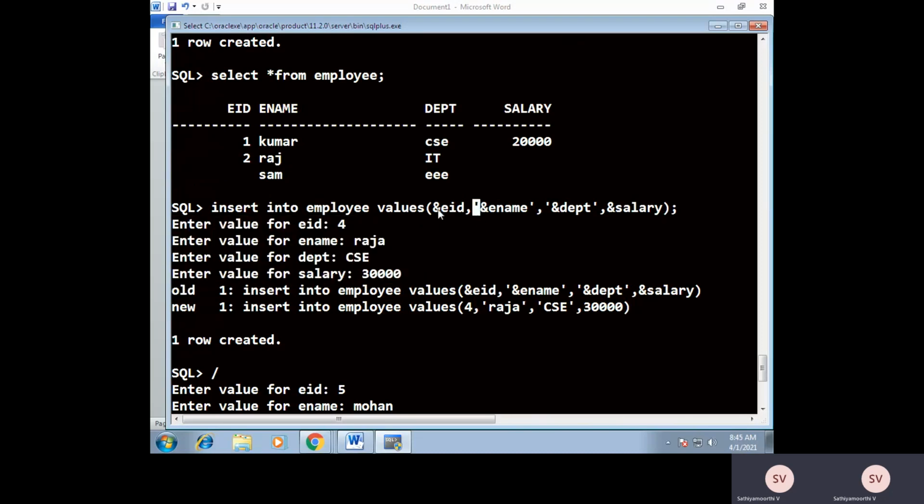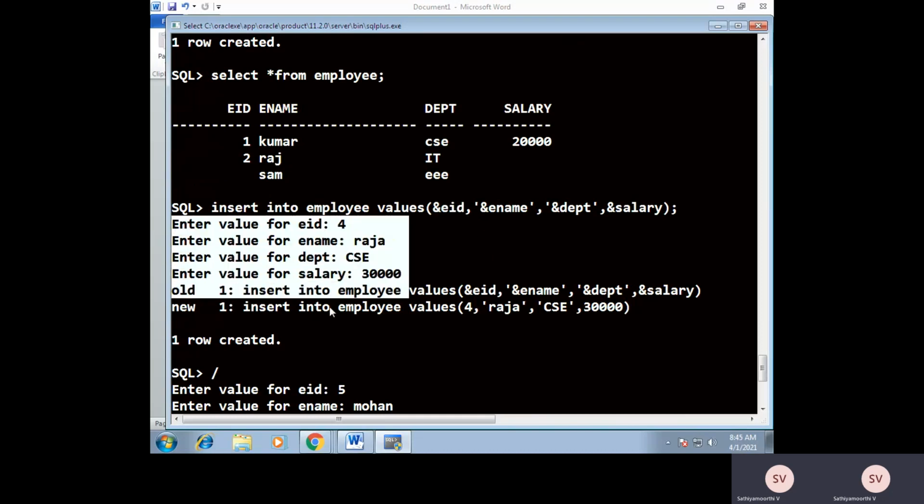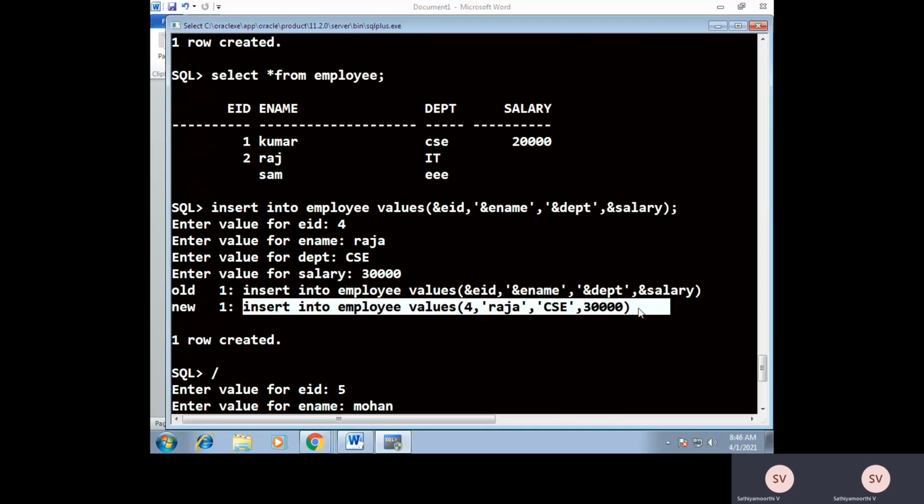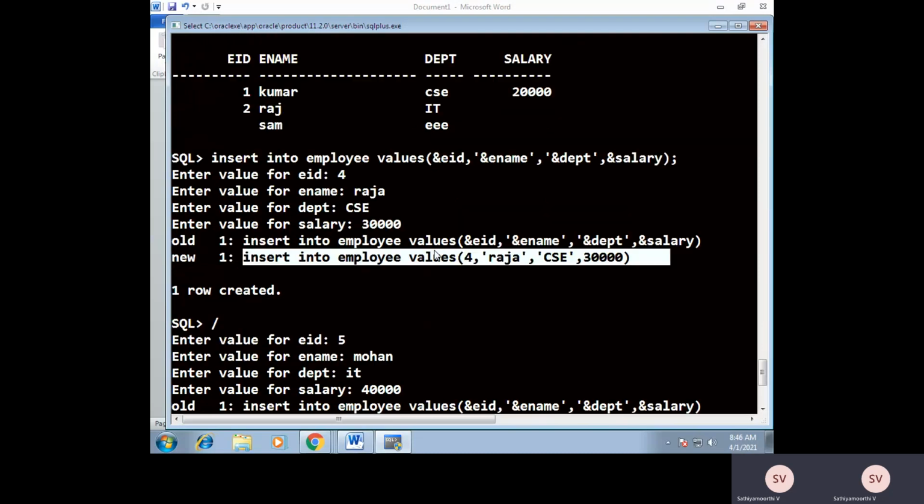Once you press enter, it will prompt you with a message to enter values for these 4 attributes. For all the attributes that are preceded with the ampersand symbol, it will prompt you with a message. Once you have entered them, those values are substituted here. Whatever value you have entered is substituted. Now it is equal to the first case, case 1 insertion.